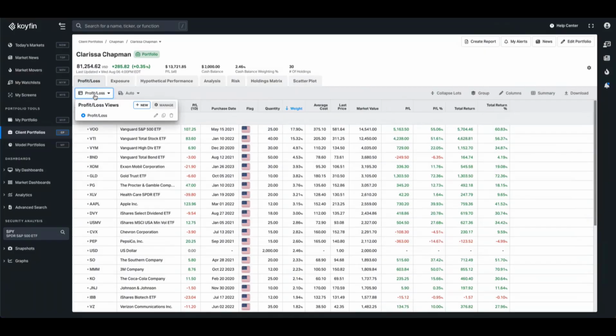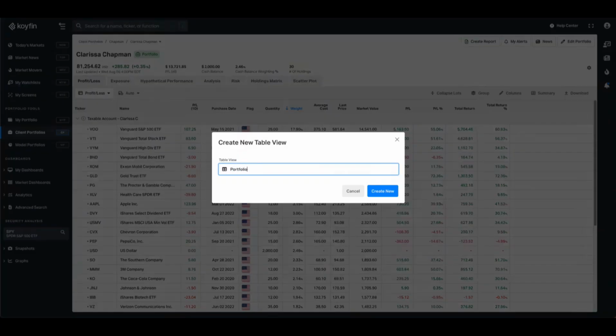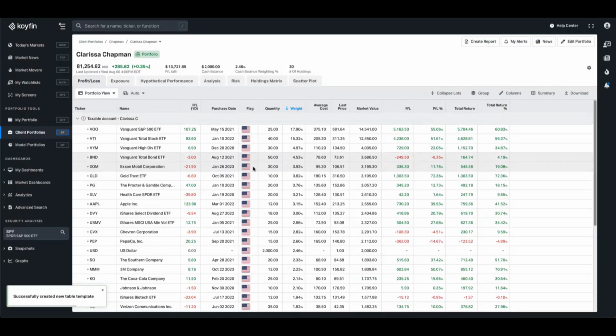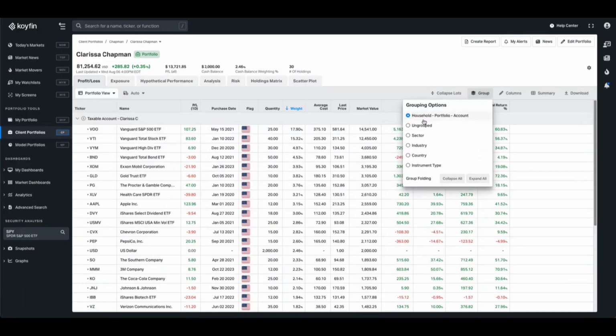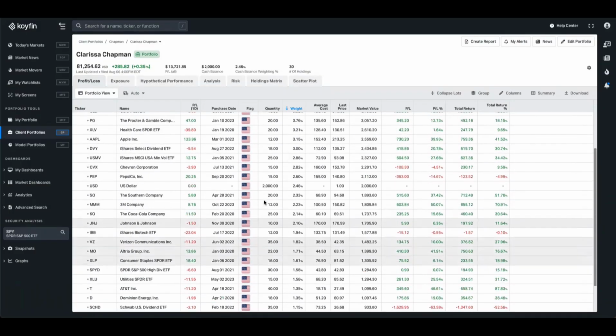So what I'm going to do is open up the view selection. I like the column arrangement of this profit loss view, so I'm going to copy that for now. We're going to call this portfolio view. So this has duplicated that view that I had previously, but something I want to change with this particular view is I want this to be ungrouped. So I just want everything to be on a single security level with lots if we have any of those.